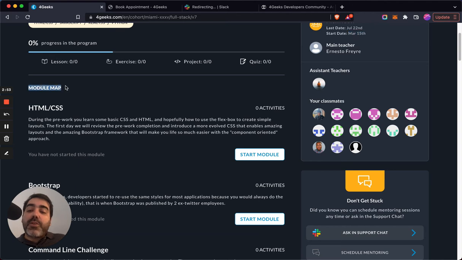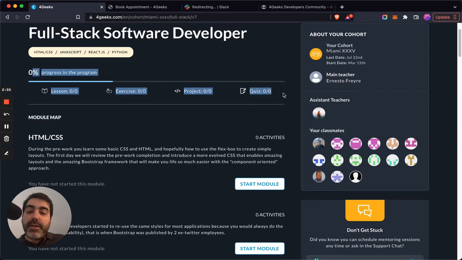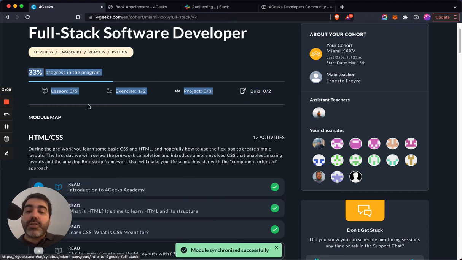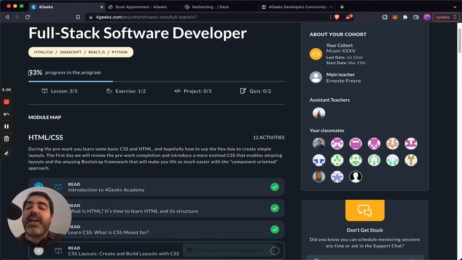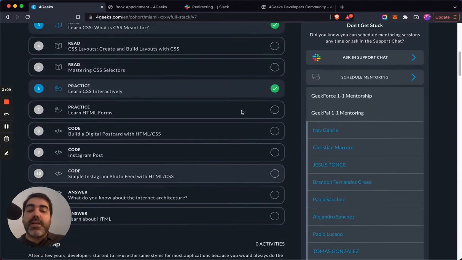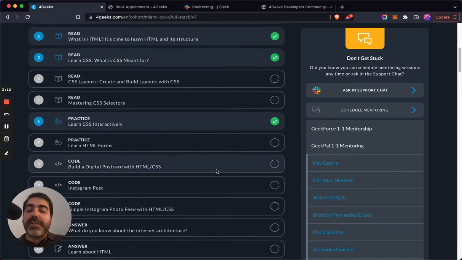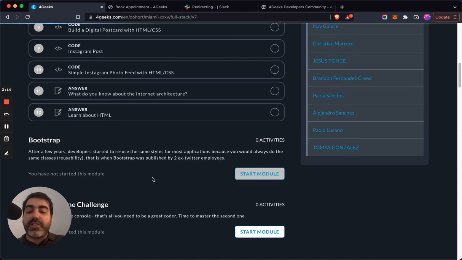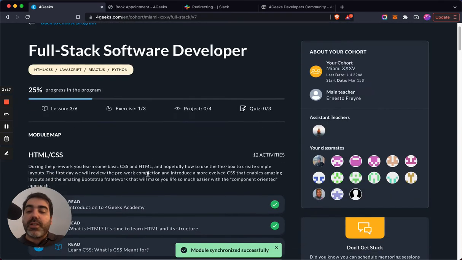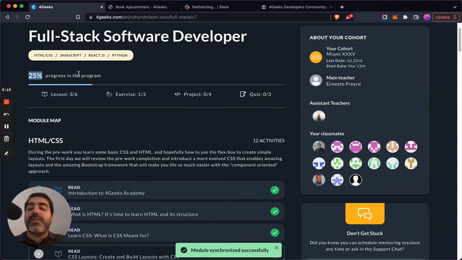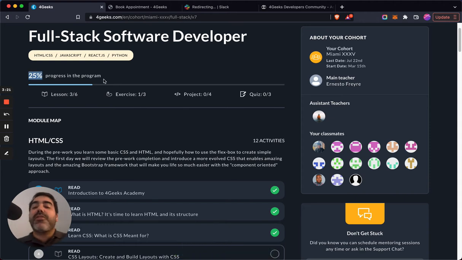You'll see here that it says module map. This is the progress that you have. I don't have any progress, I'm just starting. So when I click start on the first module, you'll see that these numbers are already changing. Suddenly I have made 33% progress on the program because it's 30% of everything that I have opened. But if I open more, for example, if I click start module on the second module, you'll see that this number will decrease. It's always a percentage based on how many things I have already started, and from the ones that I started, how many I have finished.